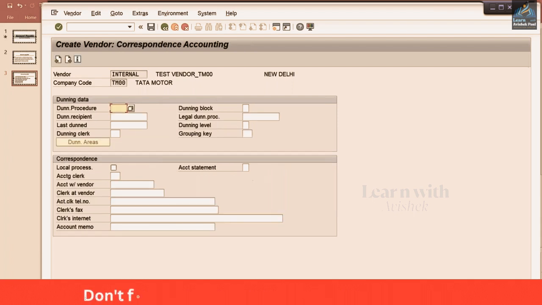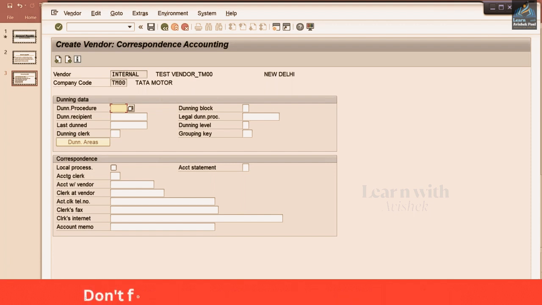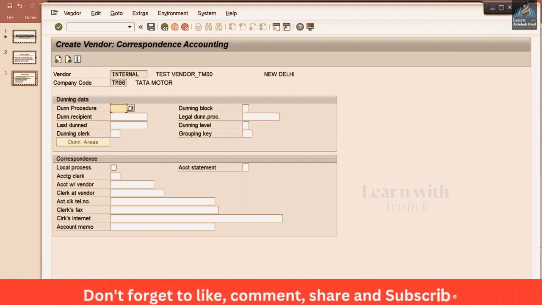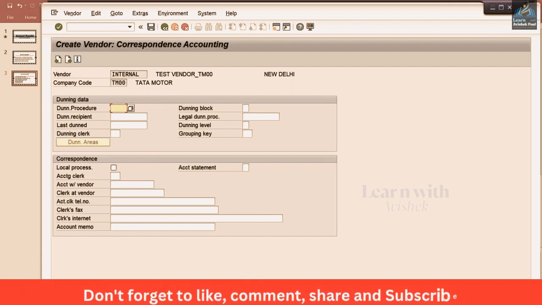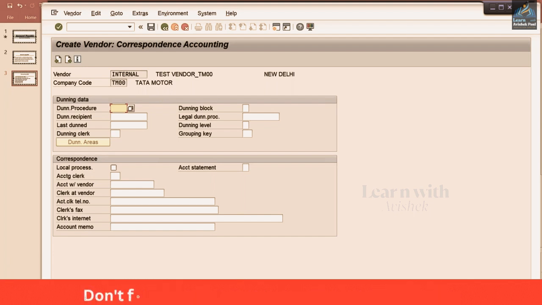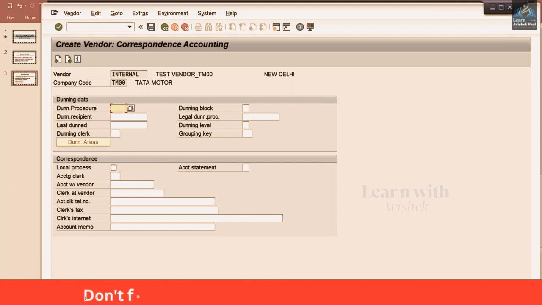Press enter. Dunning procedure. Nothing is going to be specified here, guys. Do not give any details here. Dunning is a separate topic, and most likely it is going to be part of accounts receivable, because reminders are sent in the case of a customer. The logic behind Dunning and why we set it up will be explained separately in an upcoming session.